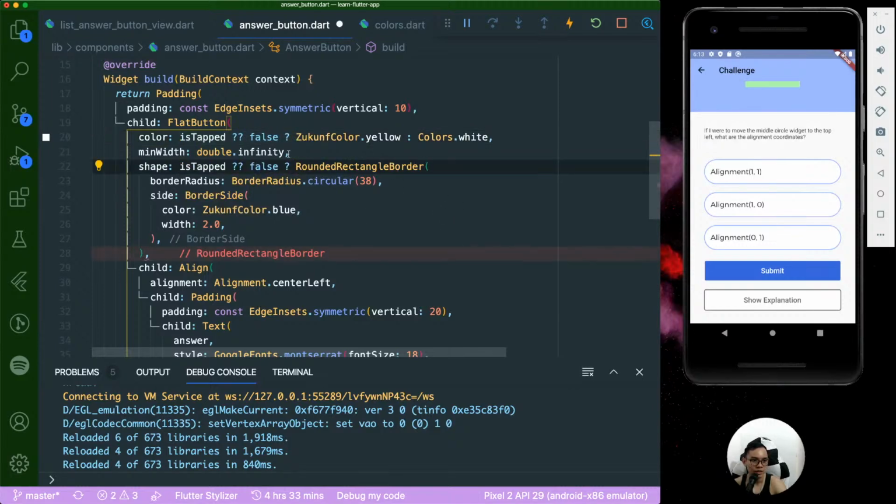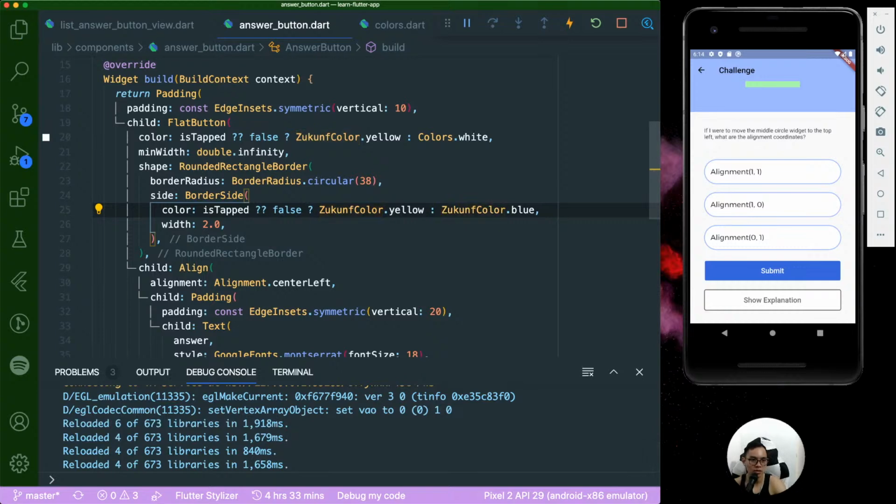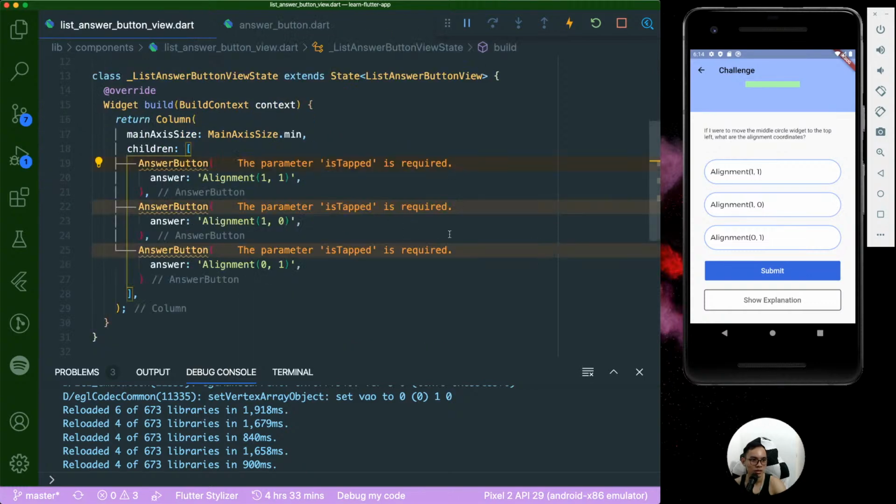So if it's tapped, then it won't have a rounded rectangle actually. So we're going to put it as rounded rectangle actually. So instead we are going to remove this color. So white is the intended. Okay. So we just put the same thing as what we have done so far here, right? So let's save this. Oh, it didn't really. Come on. Okay. Yep. Okay. So now let's go to our list answer button view.